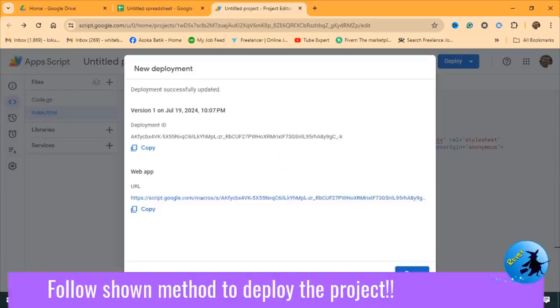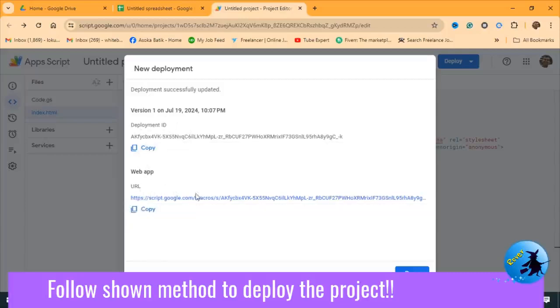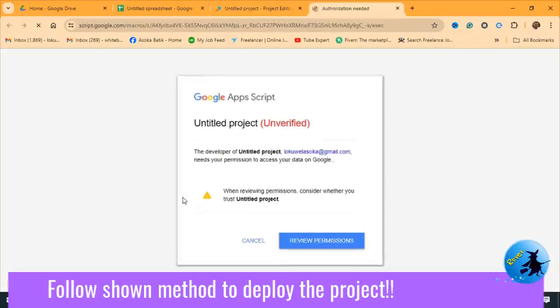Once the project is deployed, you can see this kind of window. Here there are two links. The first one is the deployment ID and the second one is the URL. Here I am going to click on the URL. So once I click on the URL, what happens?